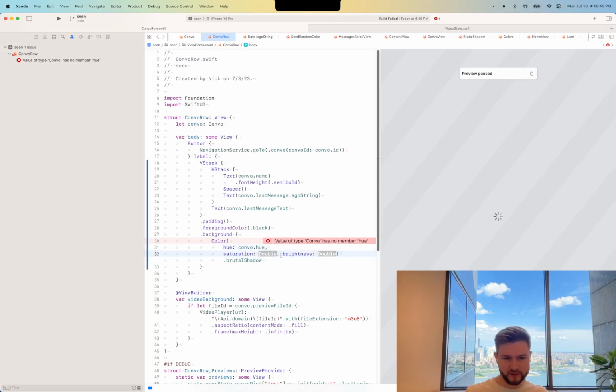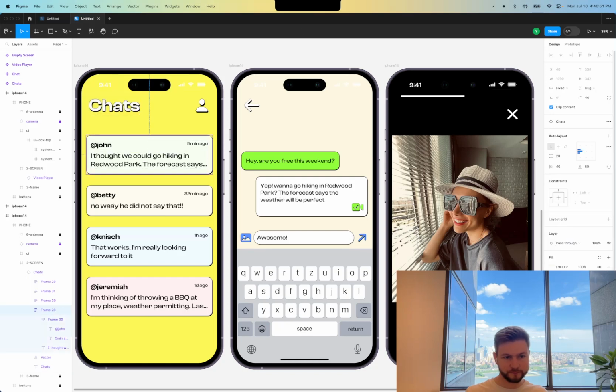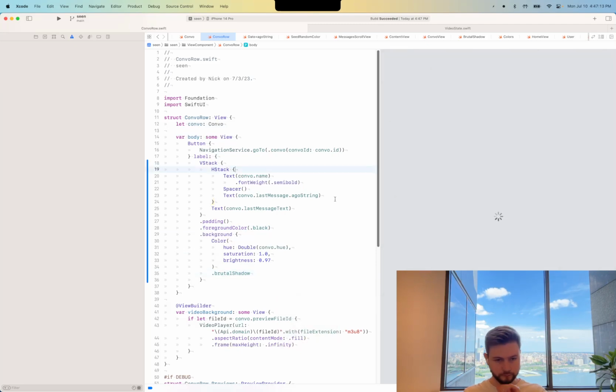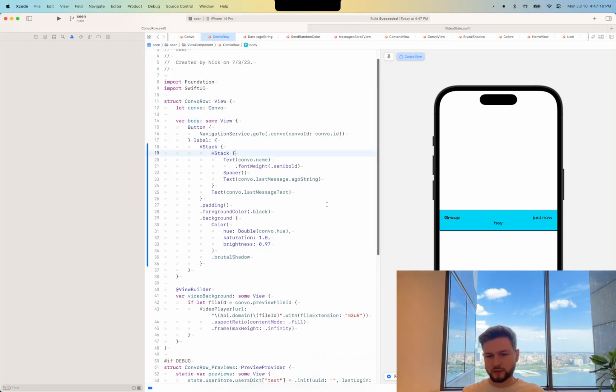Okay, so let's get the correct values for the color we have here, which is in HSL 197. We do have to convert it into a double. Let's see. I'm not quite sure why the... Ooh, that's not great.